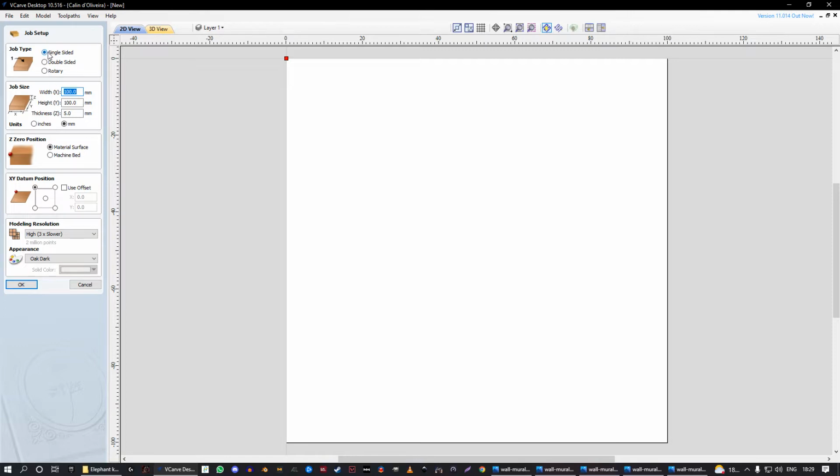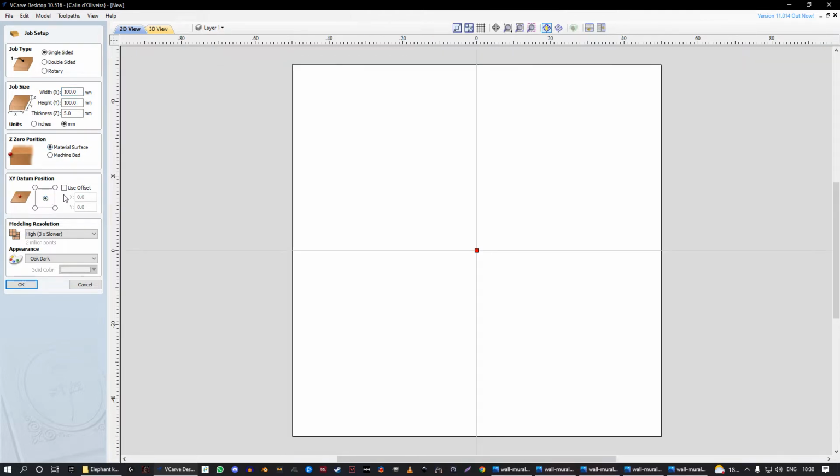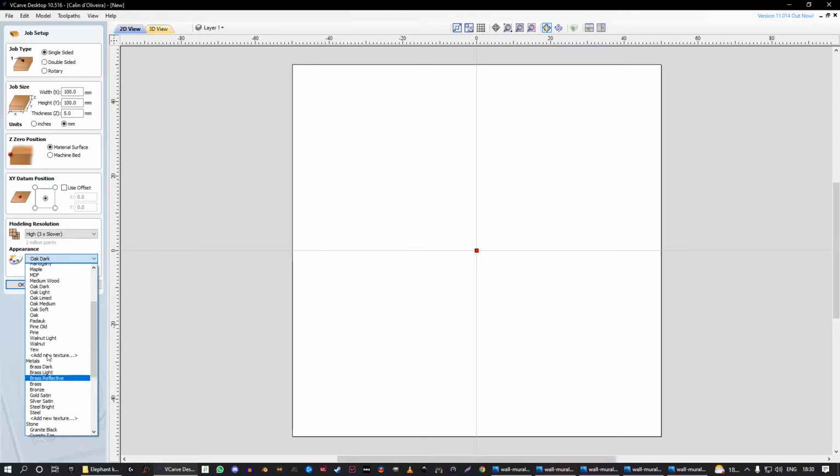Now, I know that I want to make mine single-sided, and I'm going to go with 100 by 100 and 5 mils thick. And then I'm going to be working from the material surface or the top of the material. I always work from the center, I find it easiest. So I'll highlight the center point so that my CNC knows where it's starting from. And then we're going to do it slower just to make it more detailed. And then I'm going to be using various different woods, but I find if I use dark oak, it's quite a hard wood. So the machine's already adjusted for that. Then when you've done that, click OK.